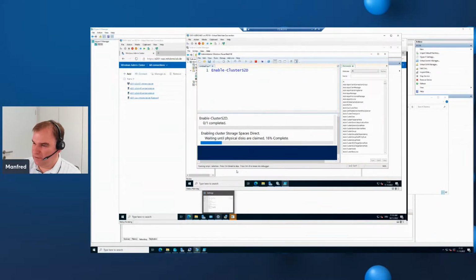Fifteen, 16% is completed. The cache is configured. I will not have any cache in my configuration, my Storage Spaces Direct configuration.